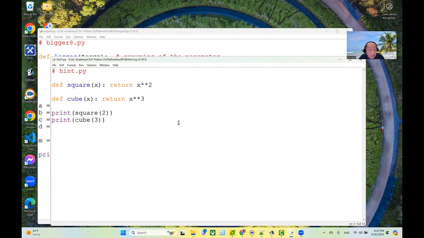Hint number 1 right here, I say, I don't know what x should be. So I say integer, to provide a hint about what it is. And then the return value is also an integer. Okay, so these are hints. It gives the hint of what type of data it is for the parameter and also for the return value.